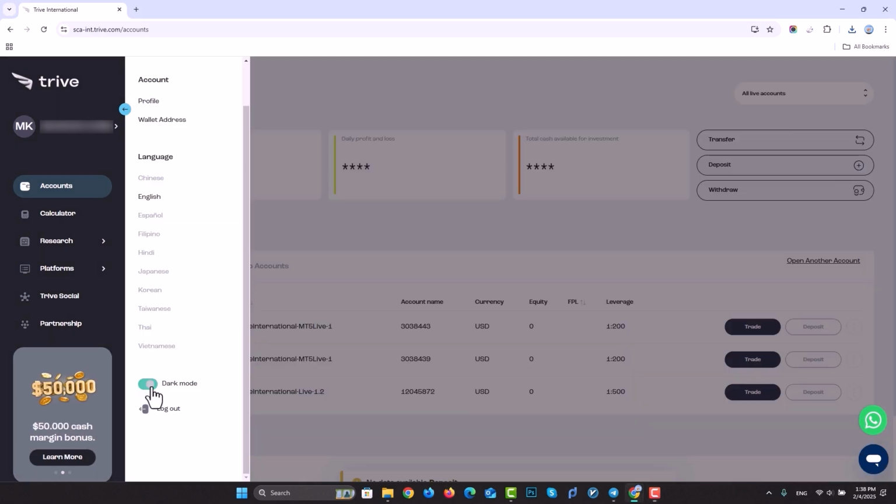By clicking on this option, you can change your account theme from dark to light. And by clicking on Logout, you will log out of your account.